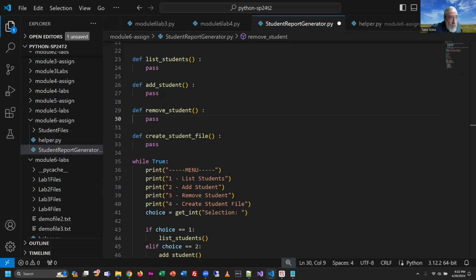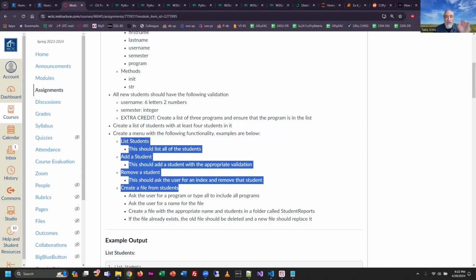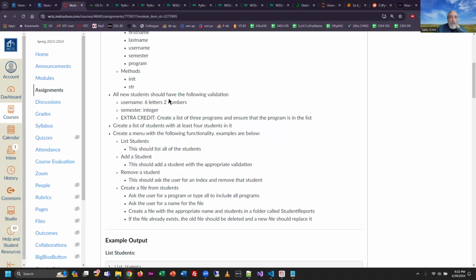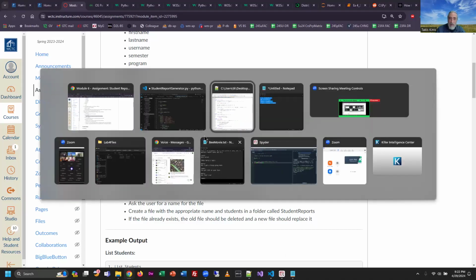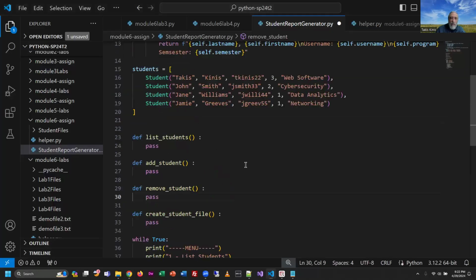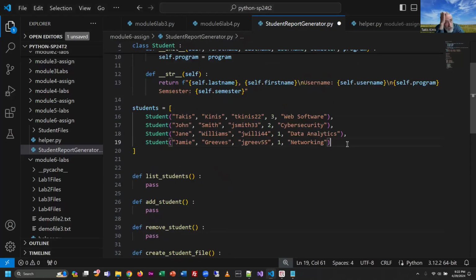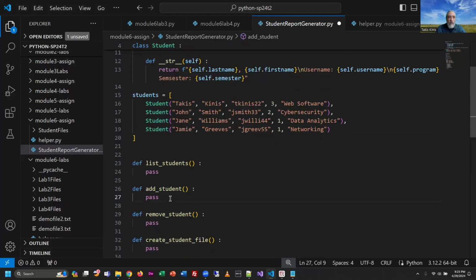That's a really good question, and this is one that we have to think about here. Let's look at the directions, right? Okay. All new students should have the following validation, right? And what I'm seeing is that when we're adding a student, where are we adding it to? I read this as we're creating another student object. We're not necessarily writing it to a file yet, right? We're just putting it in memory. So how would we do that? We would append to the list, right?